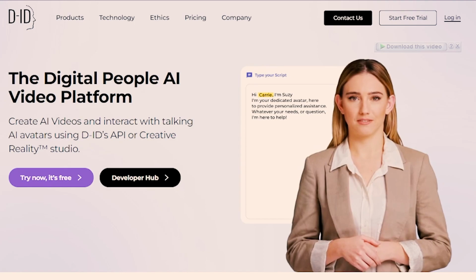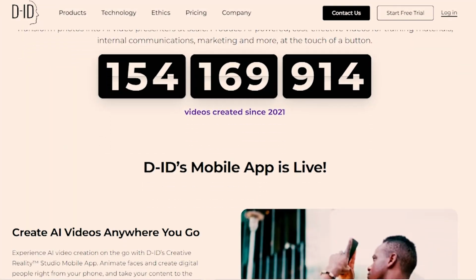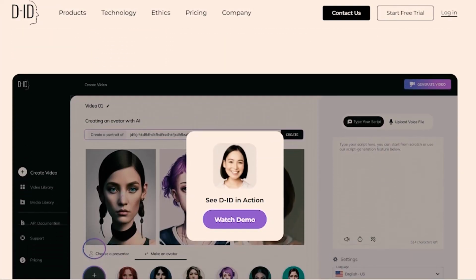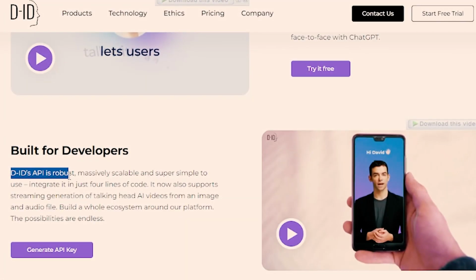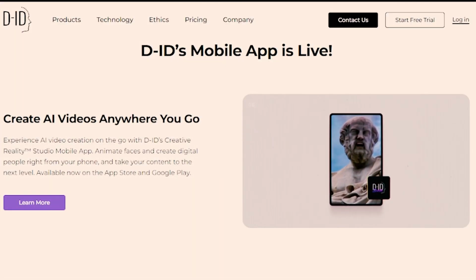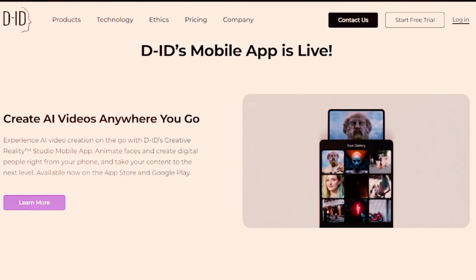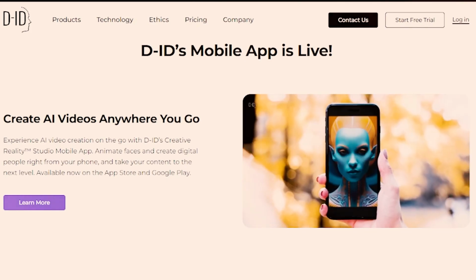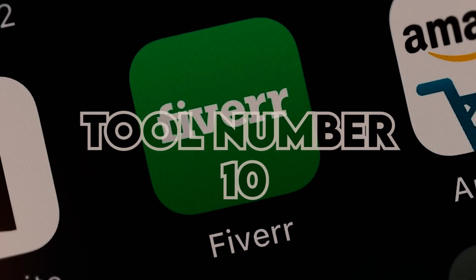Diddi is our next essential tool, enabling you to create AI videos and interact with talking AI avatars. Utilize Diddi's API or the Creative Reality Studio to add a unique and engaging dimension to your content. The possibilities are endless. Tool number 10, Fiverr.